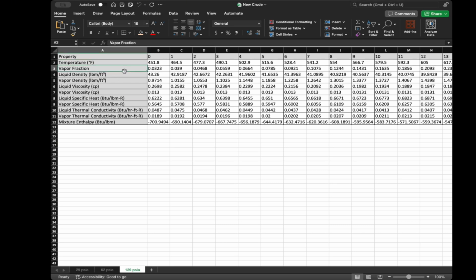We have temperature in degrees Fahrenheit. You've got vapor fraction, liquid density in pound mass per cubic foot, vapor density, liquid viscosity. That's going to be your dynamic viscosity in centipoise. Same with the vapor. Your specific heats and thermal conductivities are in the common US customary unit.